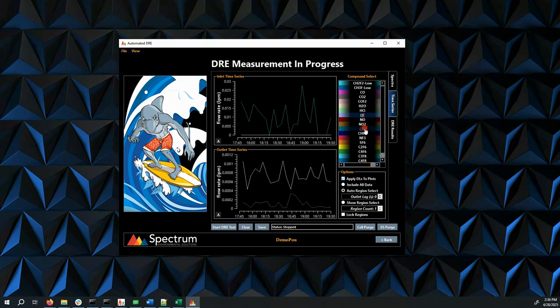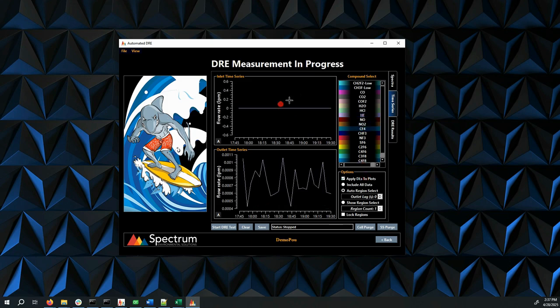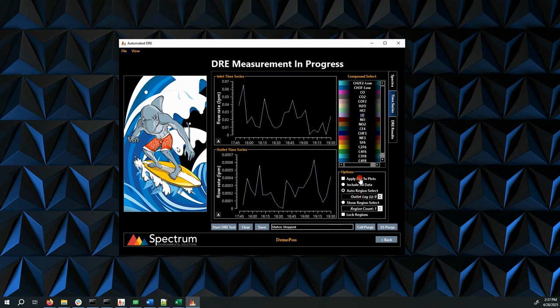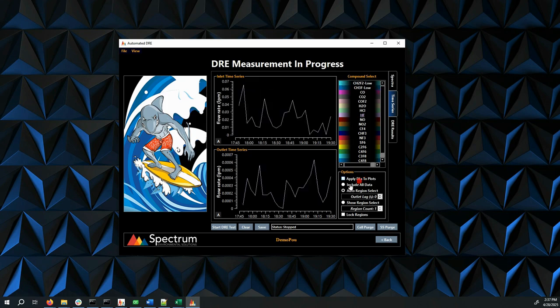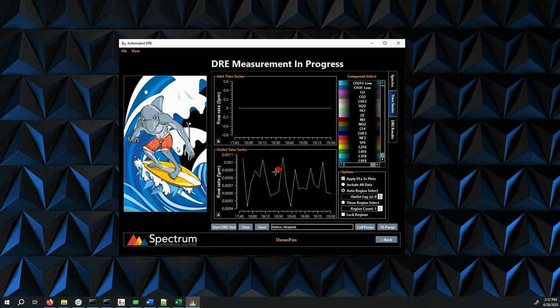Let's, for example, check out HF. HF, 0 at the inlet. Why? That's the raw data because it was BDL the entire time, right? So BDL at the inlet, 0. You can see how the outlet gets affected as well, replaced with the BDL value.